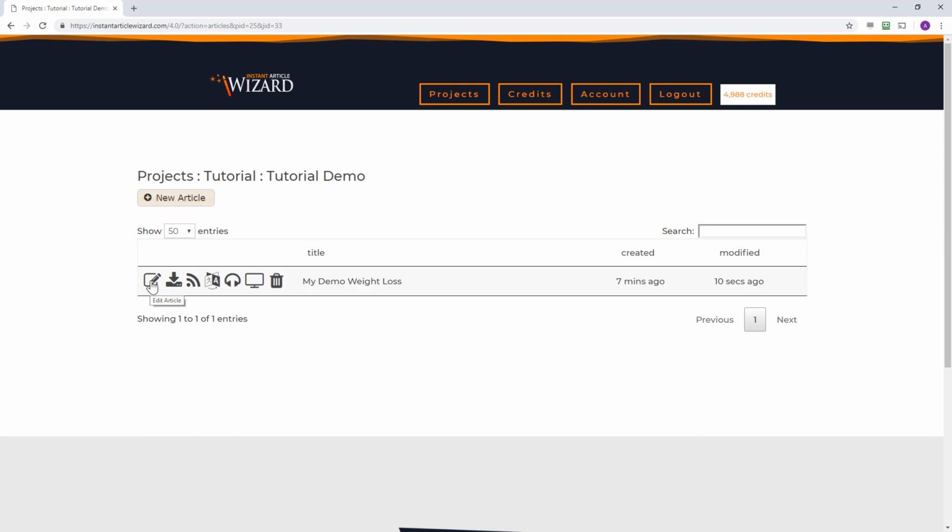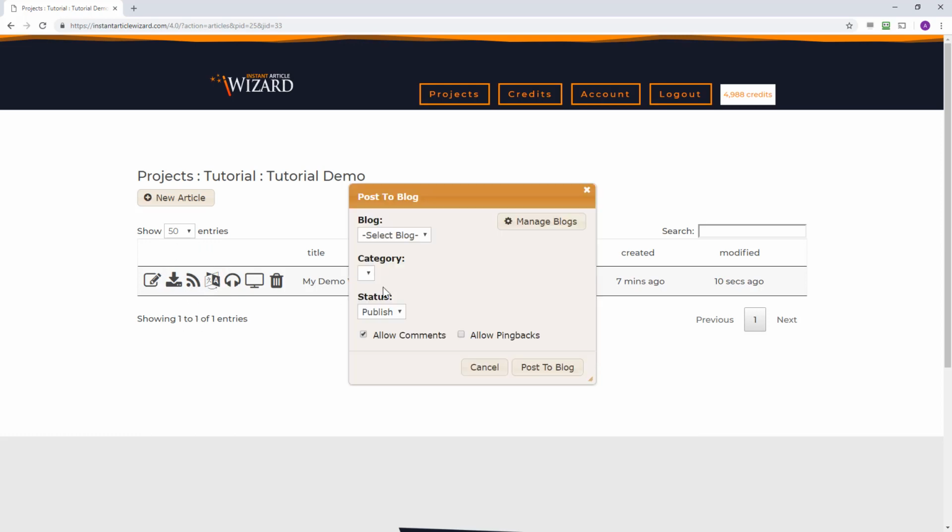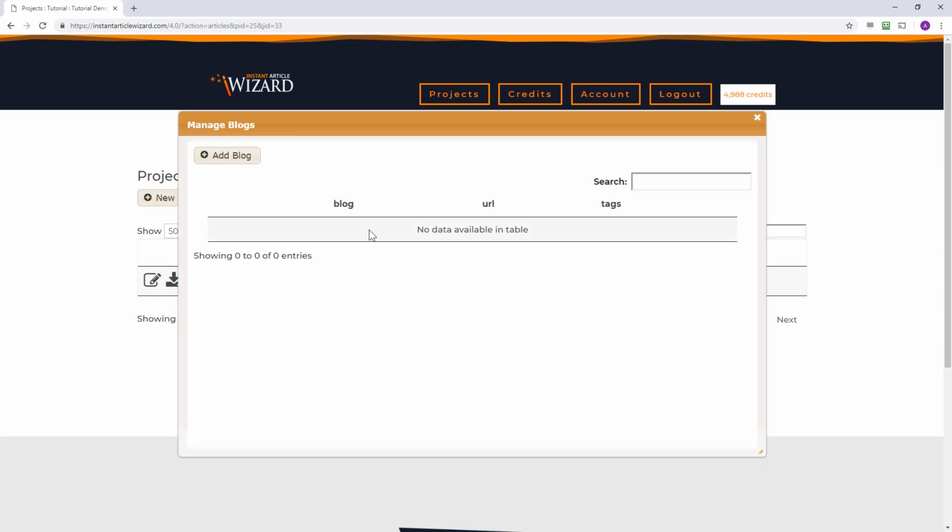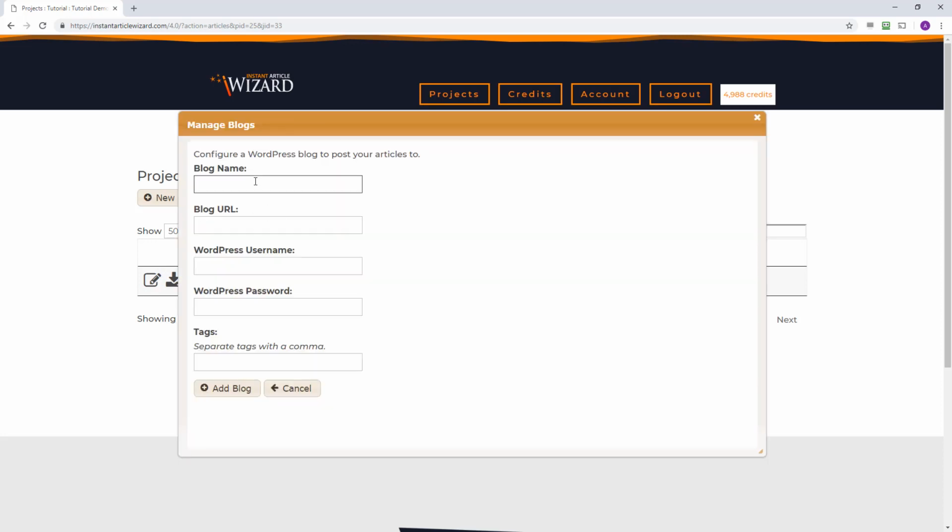The first is to edit the article if you want to do some more work on it. You can also download the article so it's safe on your computer. And if you want to publish this directly to your blog, which must be a WordPress self-hosted blog, you can use this icon here, and you would manage your blogs from here, add a blog, put in the blog name, and then you'd add the username and password for a user on your blog, add in any tags that you want to use, and then click on add the blog.